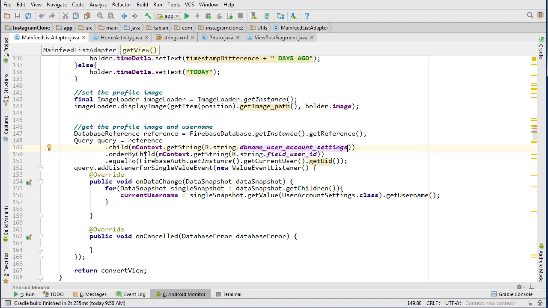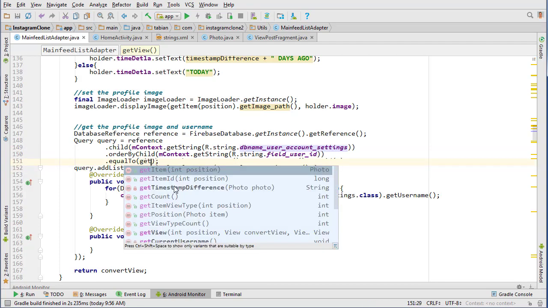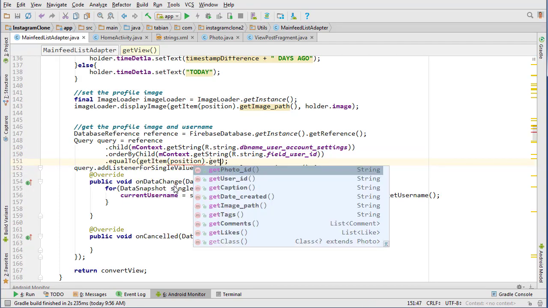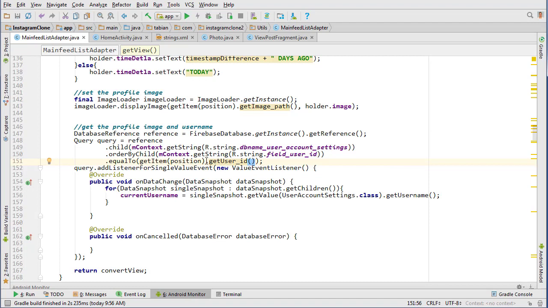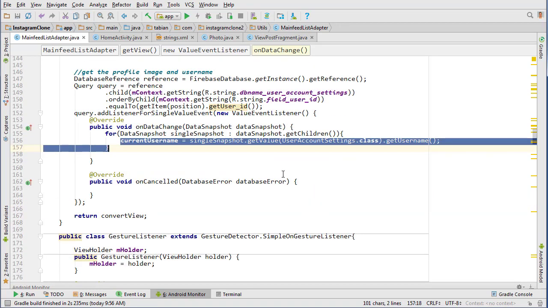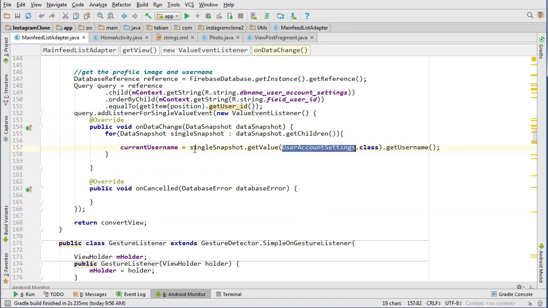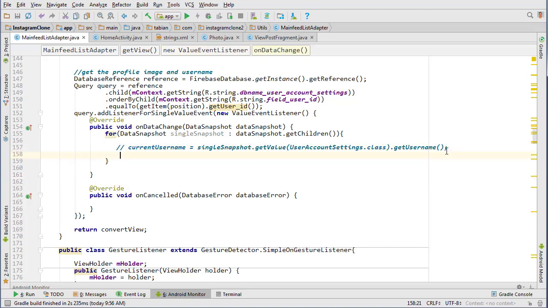Database name user account settings. And what are we looking for? We are going to look for the child of the user ID, which is good, equal to the photo's user ID. So get the photo and then get the user ID attached to the photo. So now let's come down into our loop here where we actually are getting the... we are going to kind of use that, so I can just comment that out.